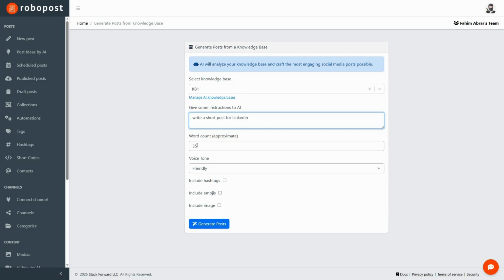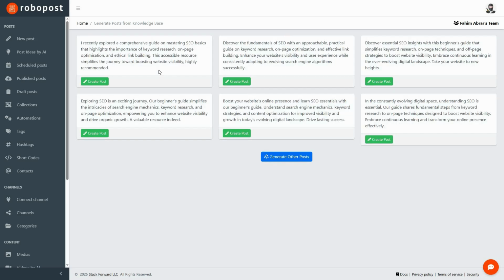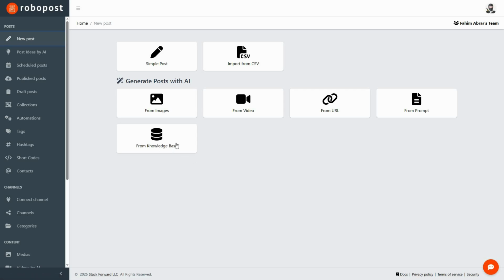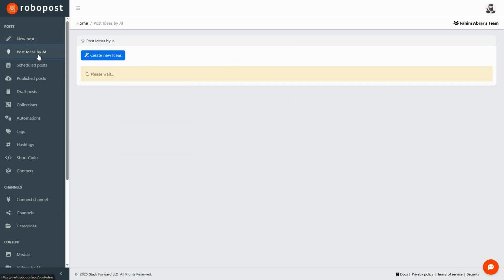And then there is this word count. I do not want to change that or the tone. I'm just going to generate the post. So as you can see, I have got once again 6 different posts from that knowledge base from the PDF file that was on the knowledge base. So this is how you can also create various posts from your knowledge base by creating various knowledge bases with different resources. And then after this new post, we have the post idea.